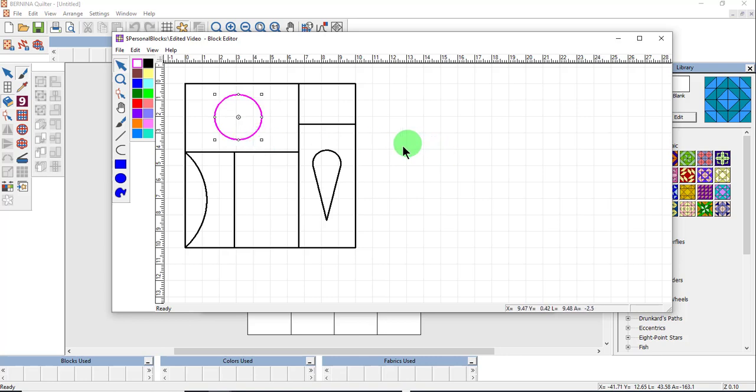Now let's say we want to delete some lines. You can select a line and press Delete. Select a line and delete. Any of the lines that you have created or the shapes that you have created can be deleted.